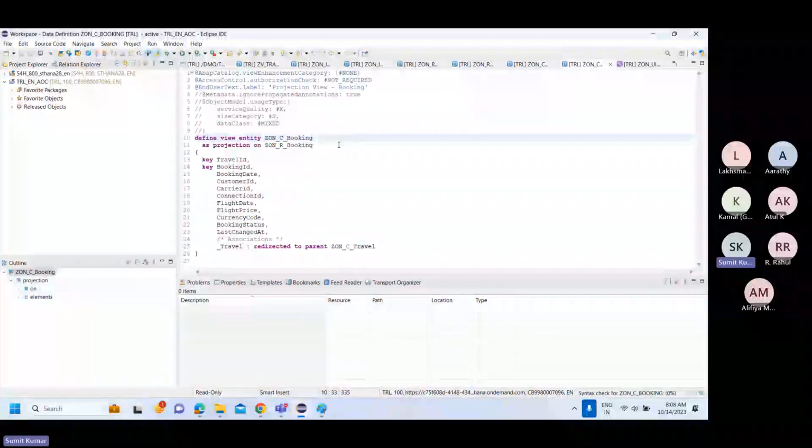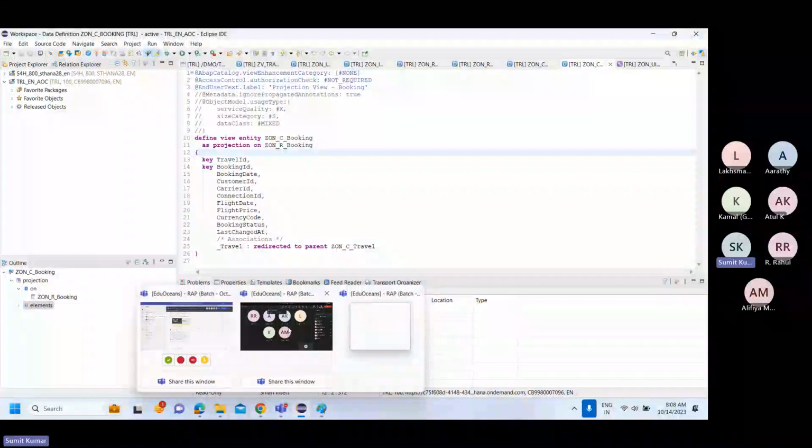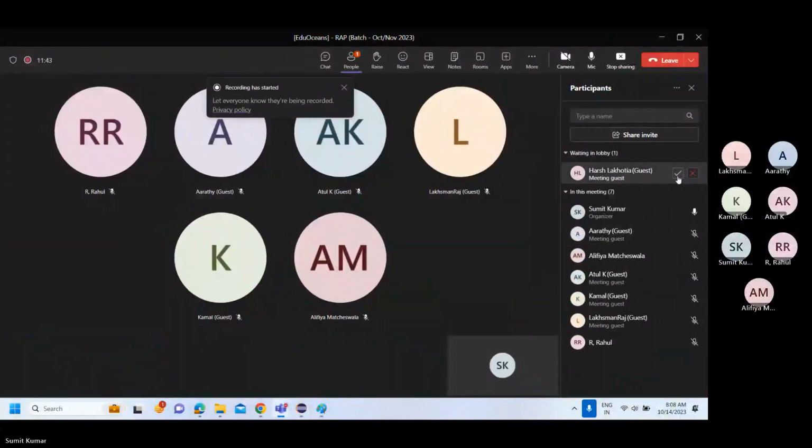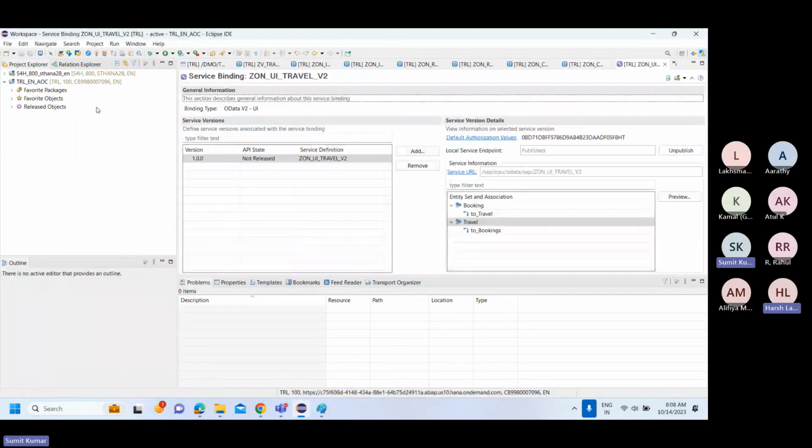So here we see that this particular composition child, which used to be booking, is now getting redirected, and the parent is also getting redirected to my travel, because it's a redirection to the parent. Okay, and then we define a service definition and publish it in the form of a service binding.